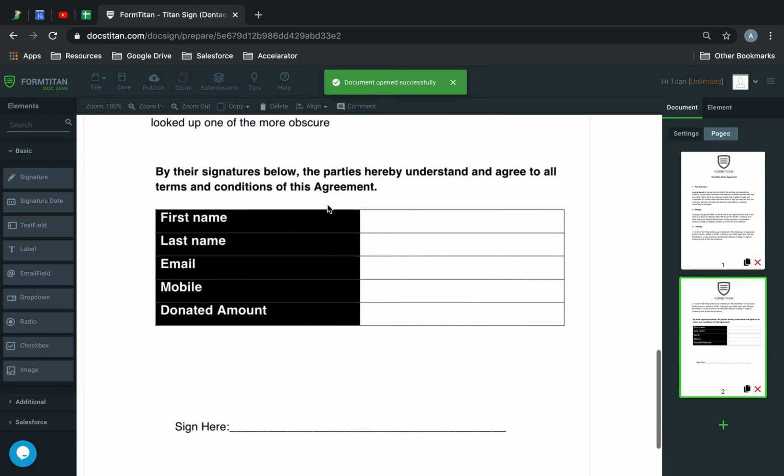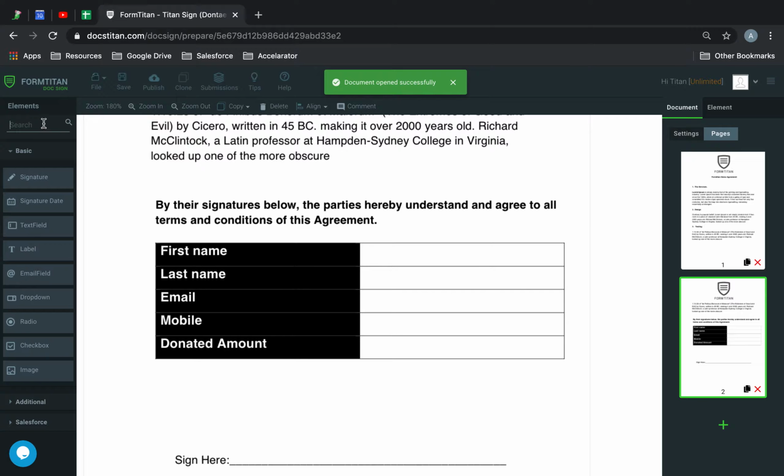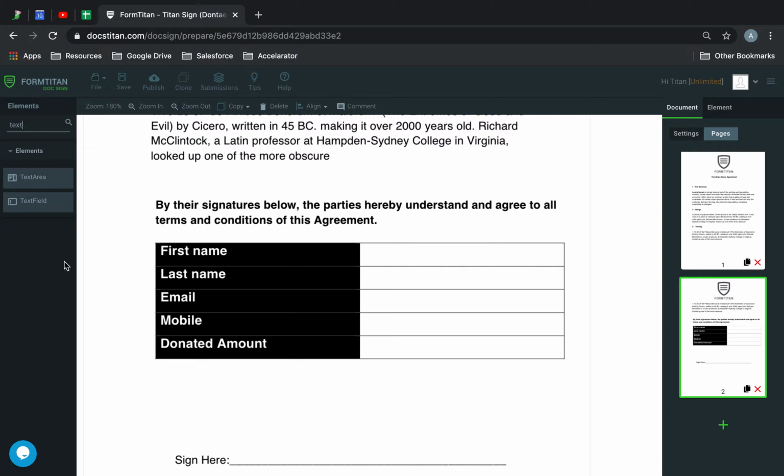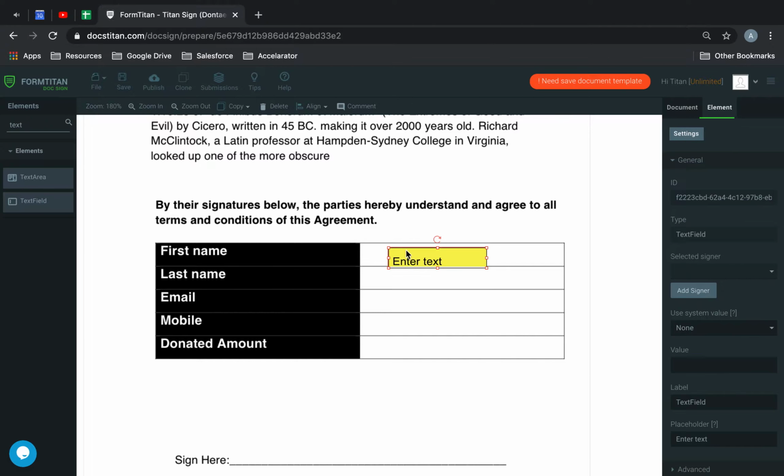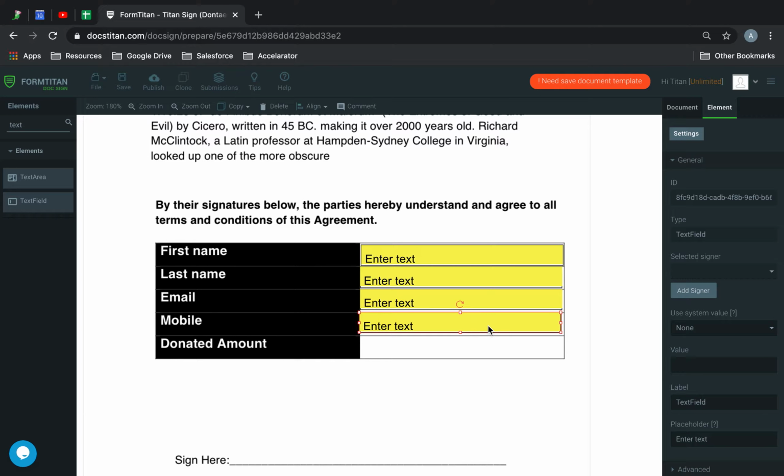Alright, so there's my document and I've got a couple of things there, first name, last name, and then I'm just going to get some text fields here. Let's just copy and paste them directly just to shorten the time. Paste that here, one more here, one more here, and then the last one over here.